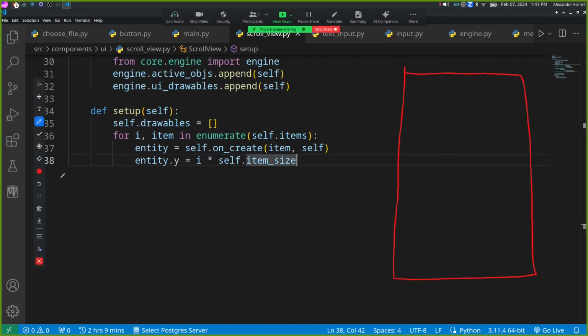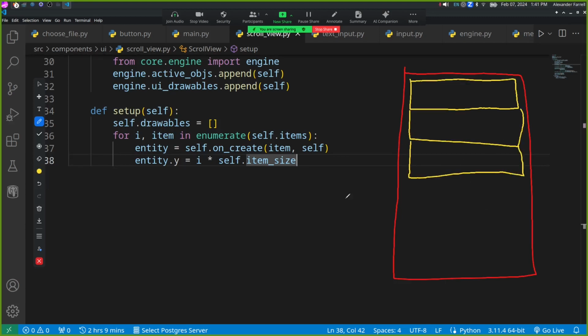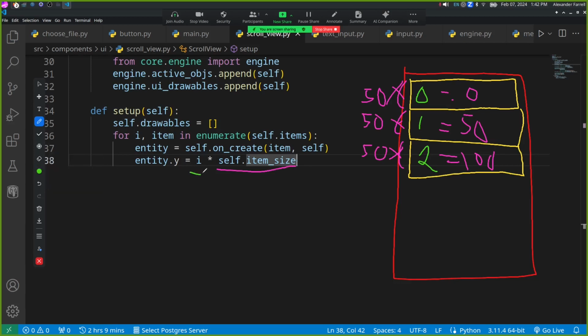So let's say that this is our scroll view, and this is a scroll view item. This is another one. This is another one. This one's 0, this one's 1, and this one's 2. This is 50 pixels, this is 50 pixels, this is 50 pixels. So 50 times 0 equals 0, 50 times 1 equals 50, 50 times 2 equals 100. So by multiplying the number of pixels here by which one that we're on, we can basically determine where this is in the scroll view.